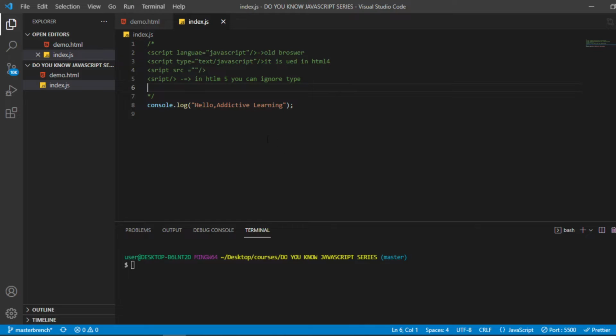If you have Node installed in your system, you can directly run this file. Let me show you how. You just have to type node index.js. It will run the file for us, and as you can see, we are able to see hello adaptive learning.